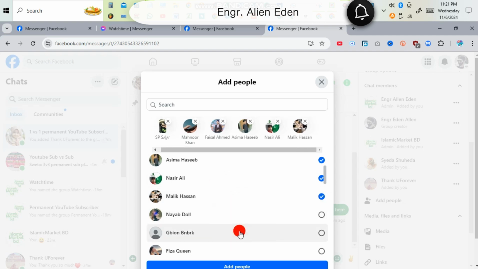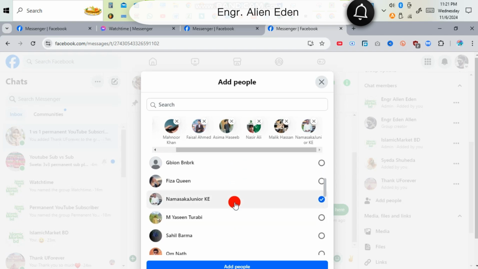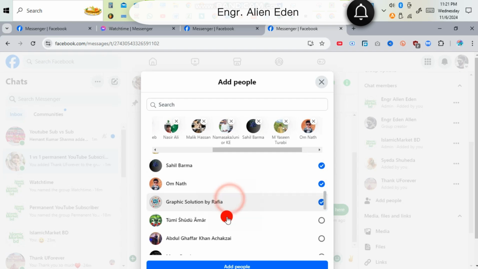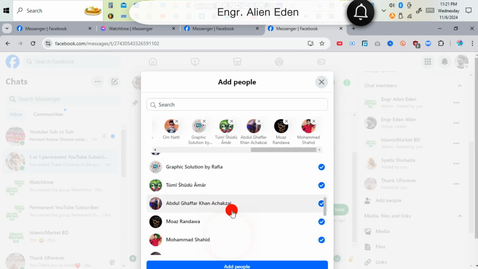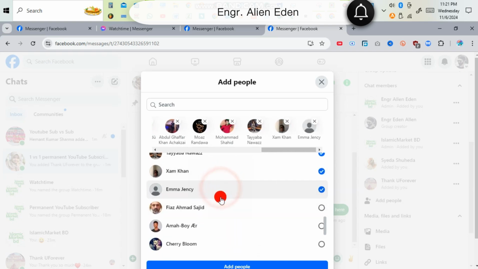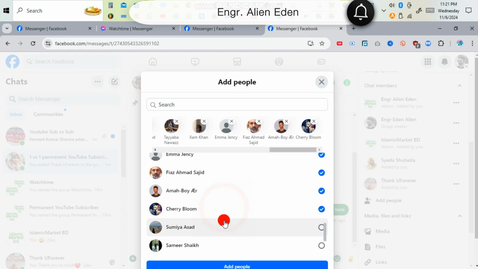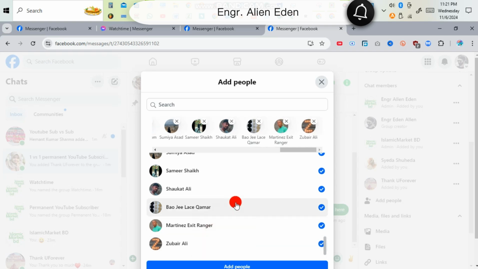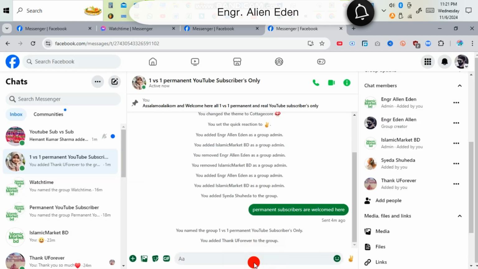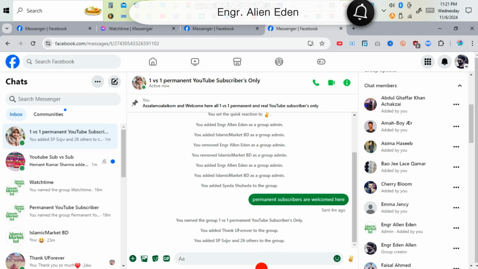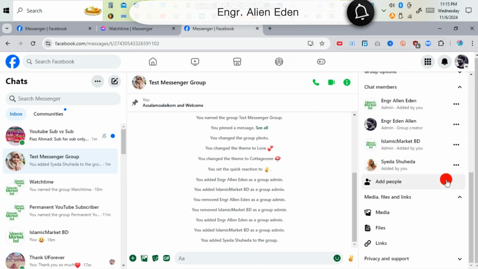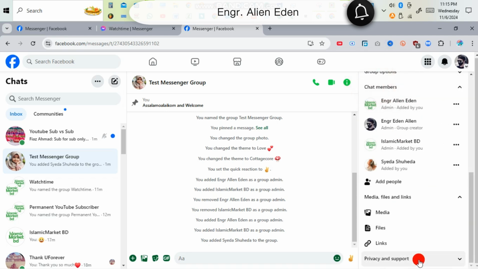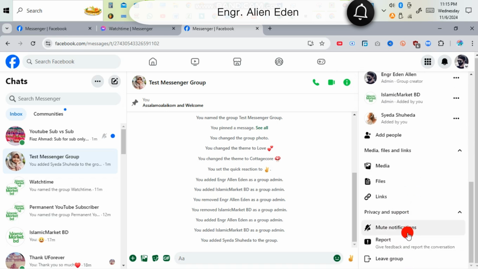If you want to add people, you can search by their name or you can select their profile, as many as you want. There is no limit. After selecting add people, you added SP and 26 others to the group.